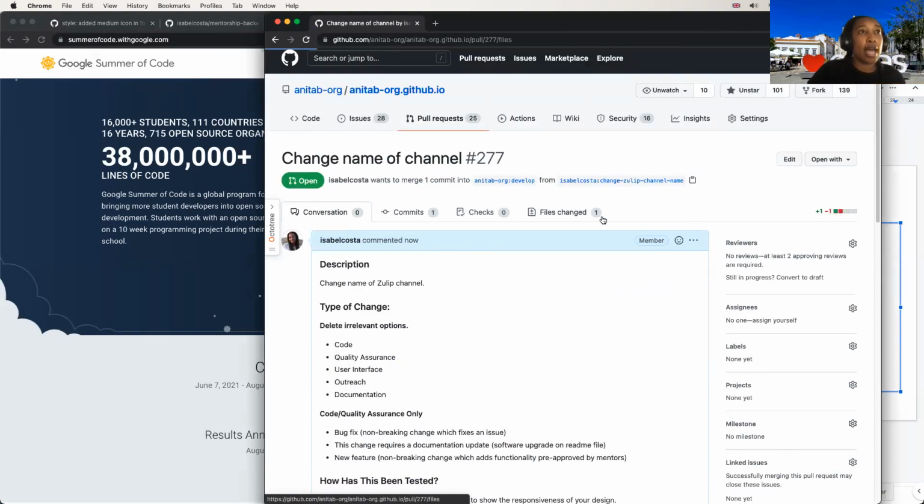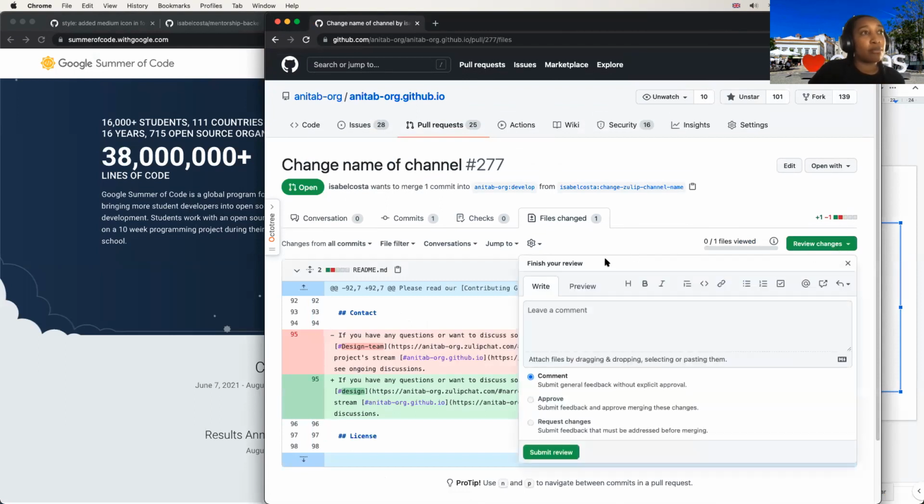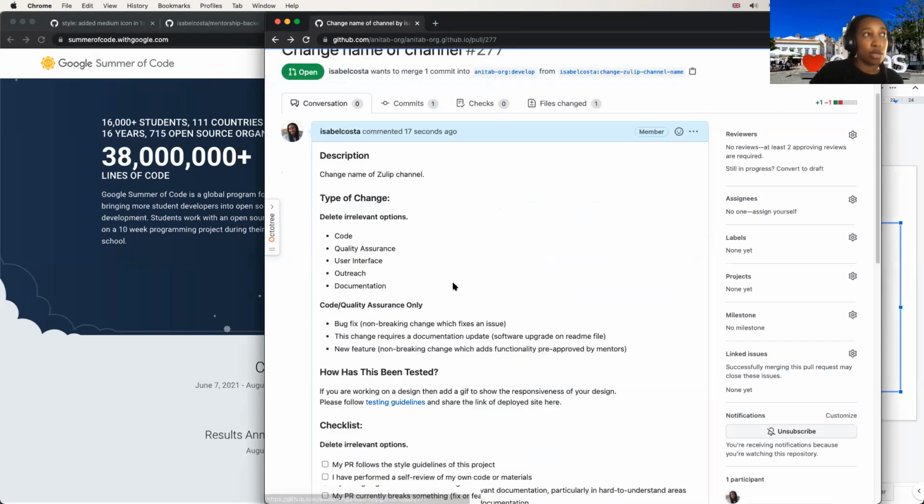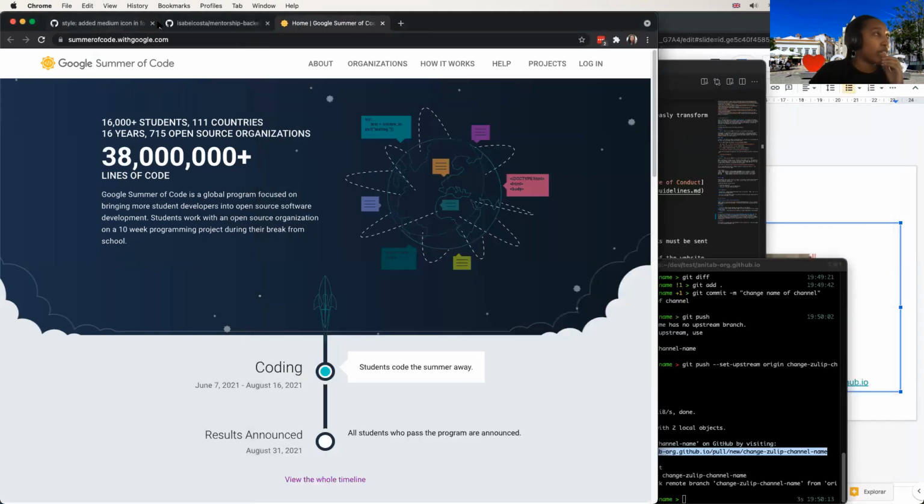Now what would happen is a maintainer will look at this and will probably approve, or if they don't approve, they will tell me what I have to change, and then we'll merge it. And I will show you right now me merging a PR because I approve. Okay, but before that, some tips and tricks.